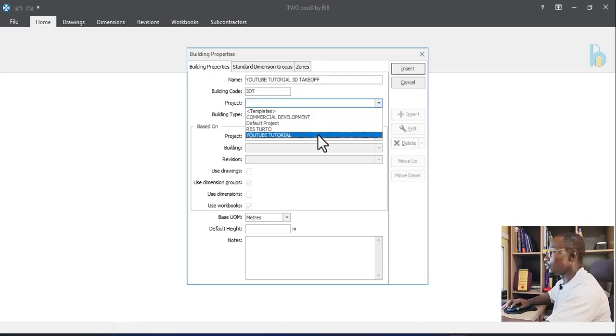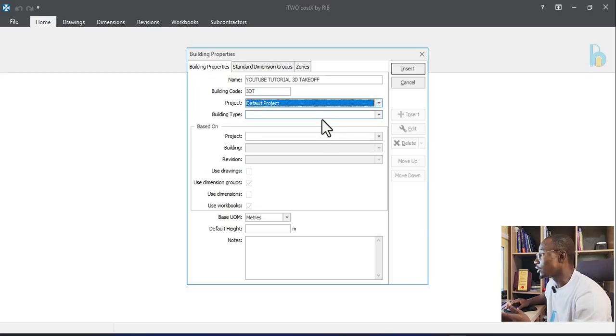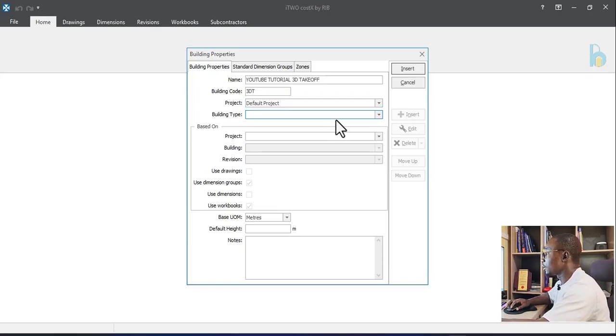So the project, I'm going to use the default. If you don't know what a project is and some of these settings, you can check out the beginner walkthrough so that you'll be familiar with it. Then the building type, I'm also going to leave that blank. And the other base ones, I'm also going to leave all of that blank. Then here, base unit of measurement. So the model we are going to use is designed using imperial format, so I'm going to change this to foot. Default height, I'm going to leave it blank.